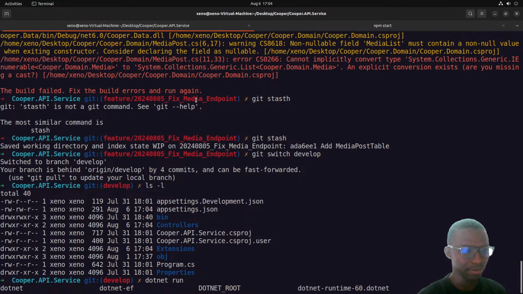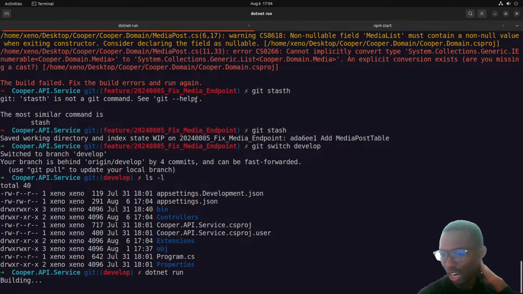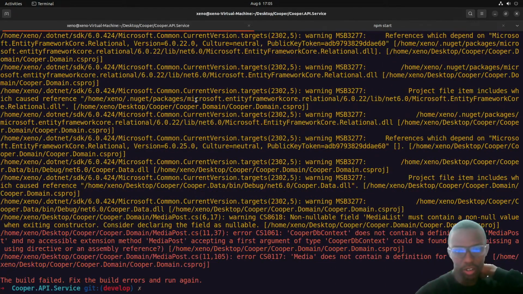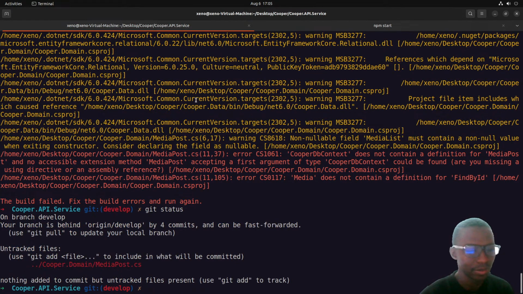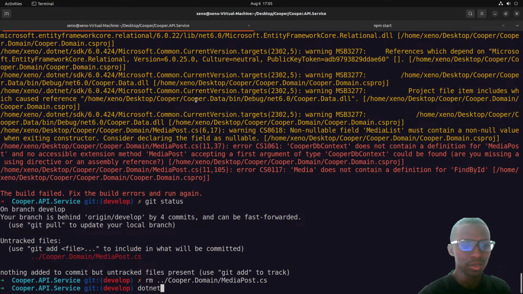All right, so I'm just going to try dotnet run. So we are running from the branch on develop. What's going on? Let me do git status. Okay, so what I'm going to do is remove that file for now. That's the one we will be working on today. So I'm just going to remove it. Okay, so dotnet run.